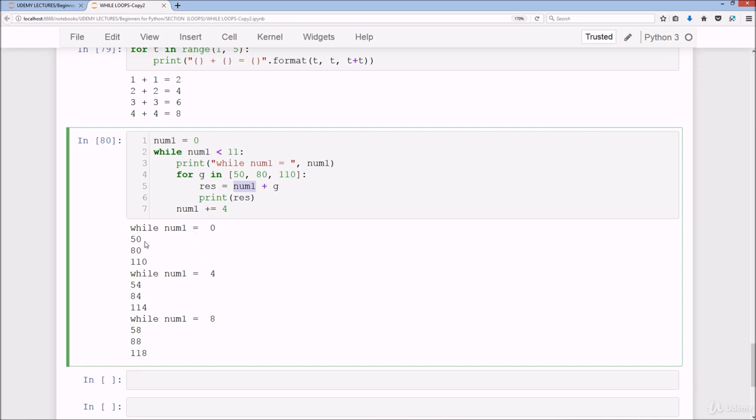So as you can see here, 50, 80, 110, which is the initial values, because obviously when you combine num1 being 0 to all of these elements, it's just going to be the elements themselves. So 50, 80, 110, and then again when we start with 4, so we're incrementing from 0, then to 4, and then to 8. So next time it's going to be 54, 84, 114, and then after that we add 8 on. So you have 58, 88, and 118.